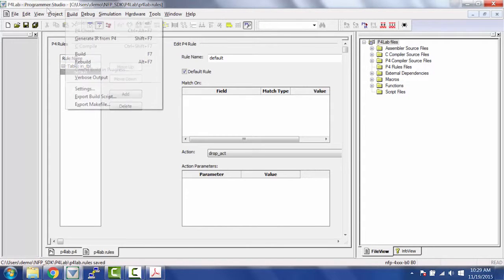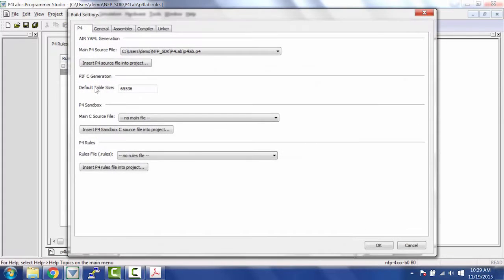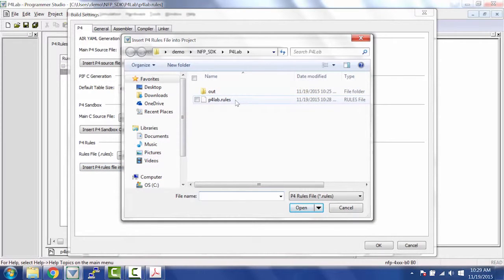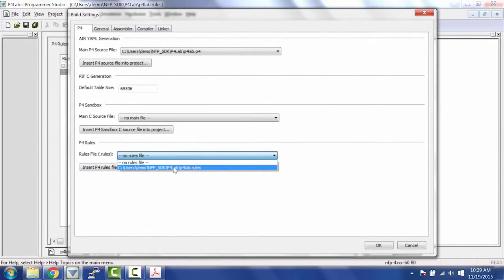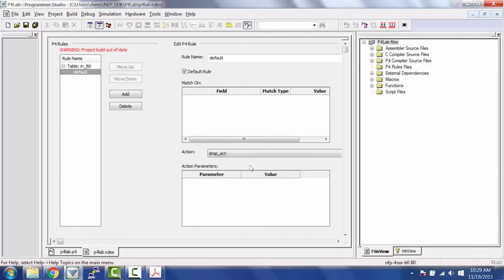So similar to before, we need to add the rule file to our project. So we're going to insert the P4 rules file using the dialog on build settings. Going to open it and make it the root file, the main rules file. Exactly what we did before with the P4 code, we now did with the P4 rules. And we can hit OK. So at this point, we're ready to rumble here. We want to go and execute this and see what it does.